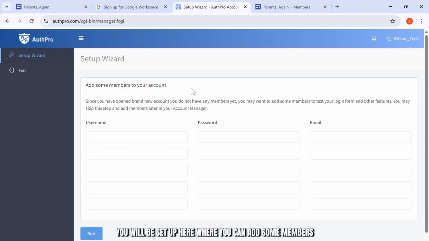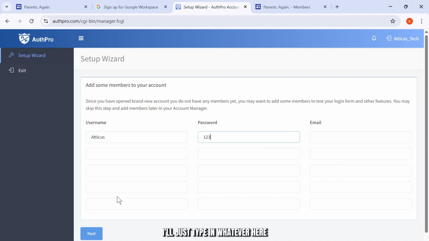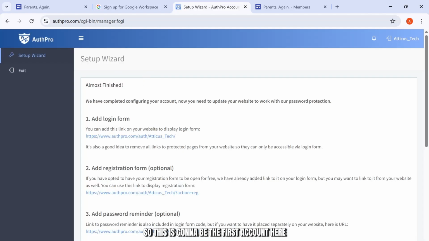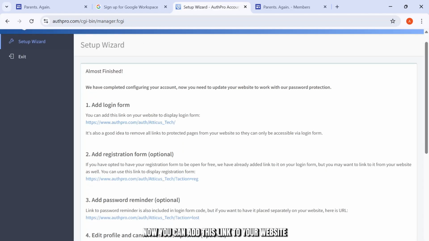After you tap on next, you will be set up here where you can add some members. This is for testing purposes mostly. You can type in the name if you want to. I'll just type in whatever here. I'll just type in my Google account and then tap on next. So this is going to be the first account here. And there we go. Now you can add this link to your website to display the login form.